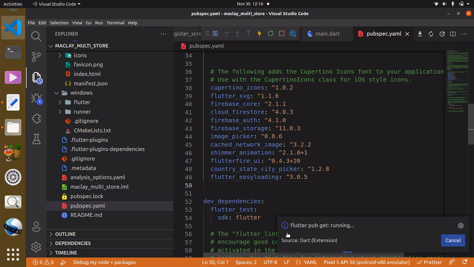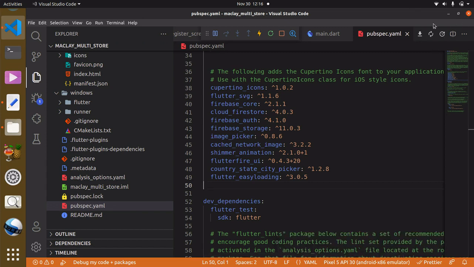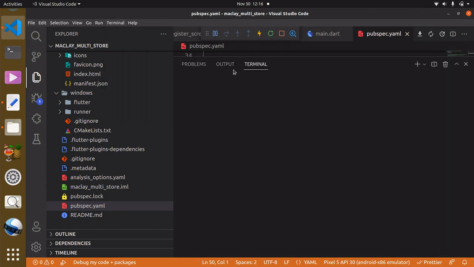After yours has been successfully added, it is recommended you close your editor and restart. I'm just going to check in a new terminal to make sure it has been added.